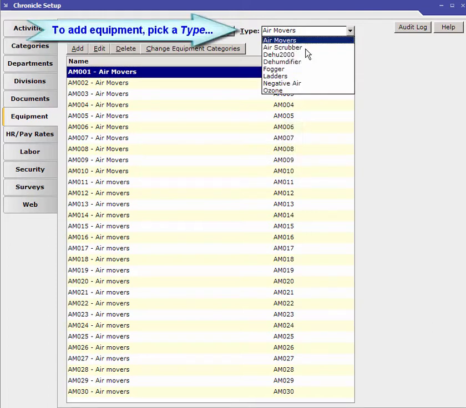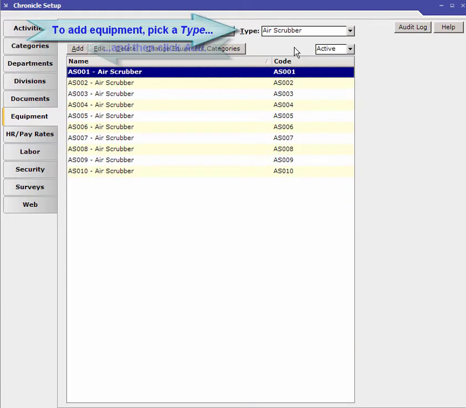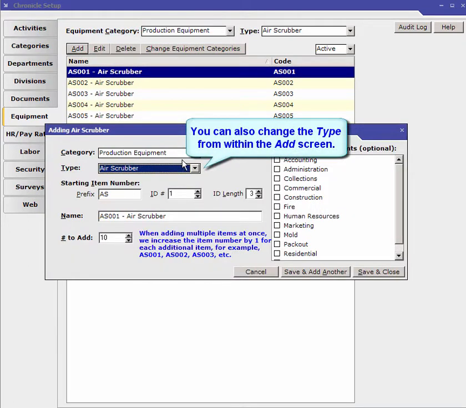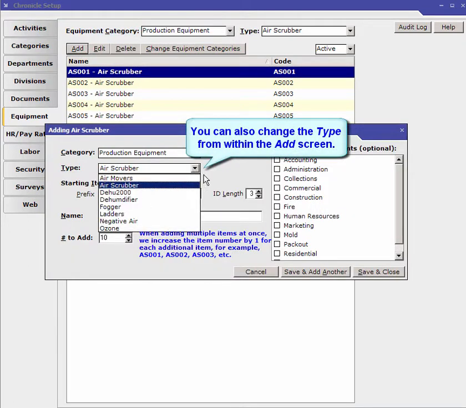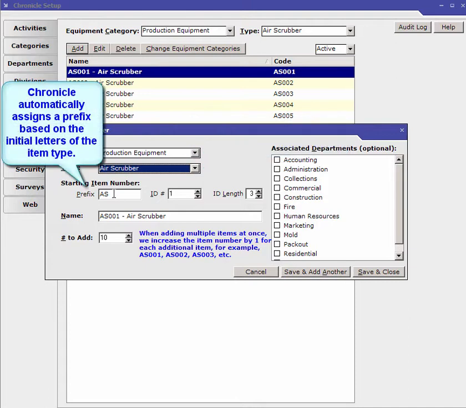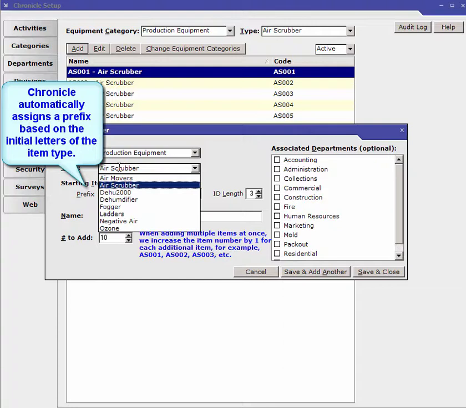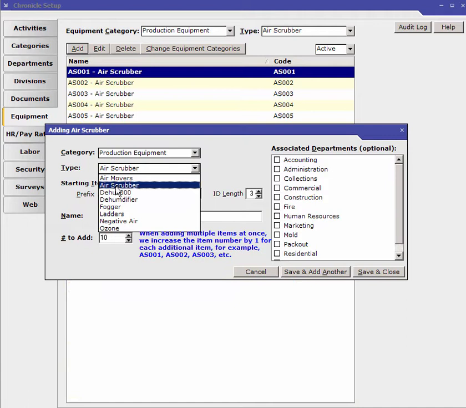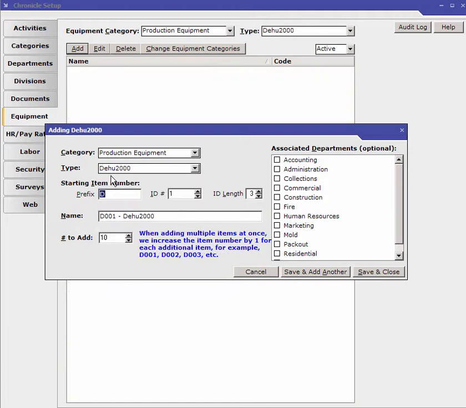To add additional pieces of equipment, simply pick the type of equipment that you want to add and click the Add button. And here you will see that you can change the type from within the Add screen as well if you need to. Chronicle automatically gives each item a prefix. It bases that on the initial letters of the name that you've chosen above, so that it picks AM for air movers, or AS for air scrubbers, or simply a D for a dehumidifier.